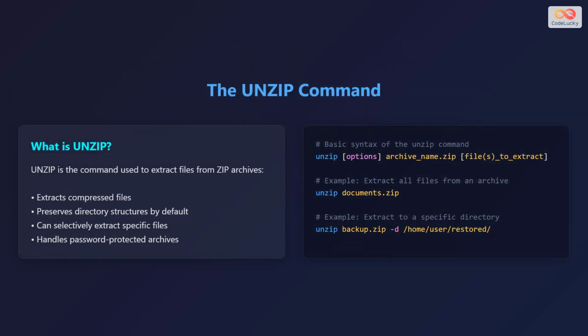Next, we'll look at the UNZIP command. UNZIP is used to extract files from zip archives. It extracts compressed files, preserves directory structures by default, can selectively extract specific files, and handles password-protected archives. The basic syntax of the UNZIP command is unzip, options, archive name.zip, followed by the files to extract. For example, to extract all files from an archive, use unzip documents.zip. To extract to a specific directory, use unzip backup.zip -d /home/user/restored/.